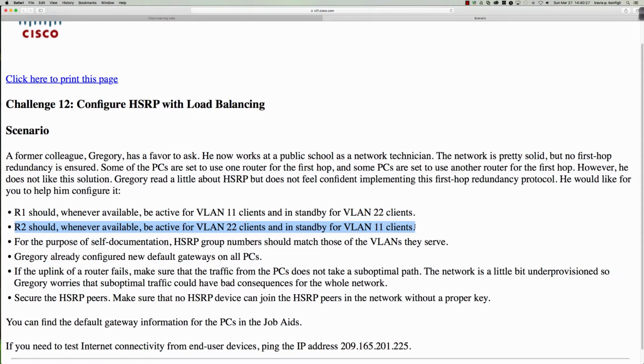So the PCs are already done. We're not going to have to touch the PCs. If the uplink fails, make sure the traffic from the PCs does not take a suboptimal path. Now, this is important, because what they're alluding to here is that if a router fails, we want to make sure that the traffic does not take a suboptimal path. And so we're probably going to be taking a look at some spanning tree setup as well.